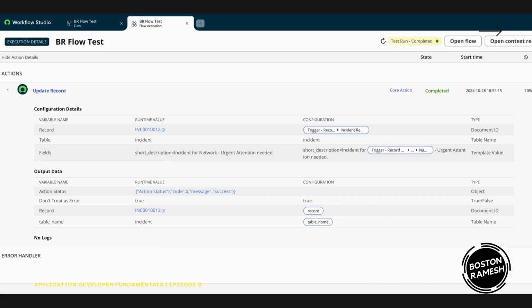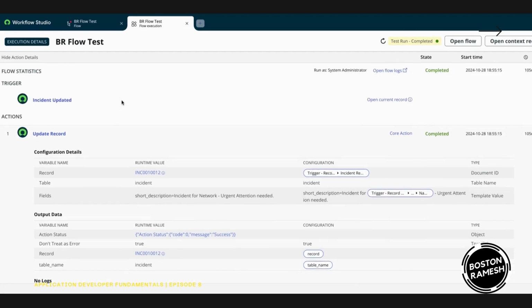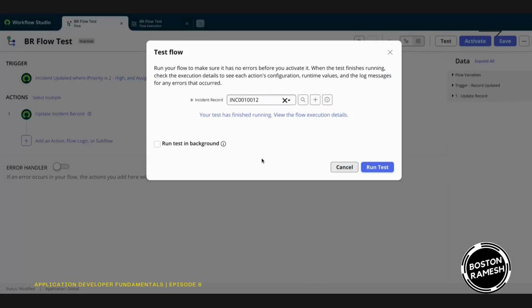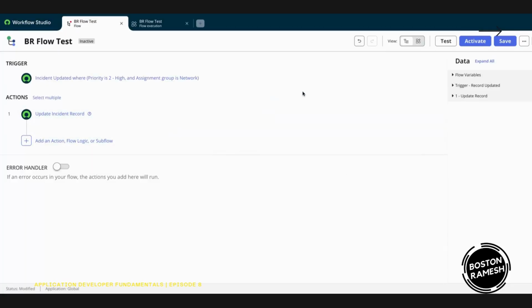So now you see we have created this incident, and I set Network as the assignment group. And after that, the short description "incident for network urgent attention needed" is updated. This all happened because of the workflow triggered on the create trigger. You could do the same thing for the update, that is also possible. So let's go back to the flow. We can cancel it. Now, if you want to activate it, you can go ahead and activate it.